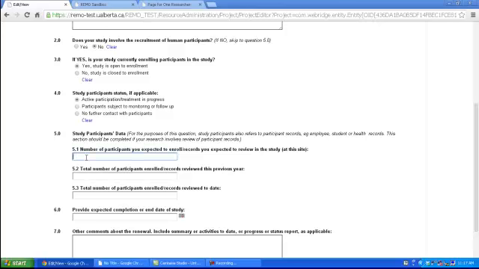The number of participants you have enrolled, you expected to enroll in the study, which should match section 4.1 of your study application. How many you've enrolled this year, and how many total you have enrolled to date.